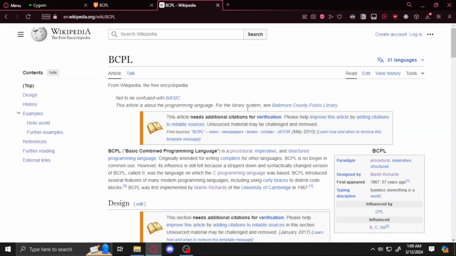So BCPL, Basic Combined Programming Language, is the predecessor to a lot of modern languages now, like C and C++, created by Martin Richards. So to start with the installation, this installation is for Windows 10 and Windows 11.